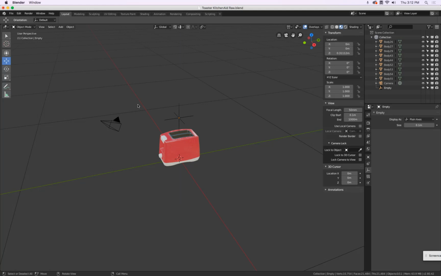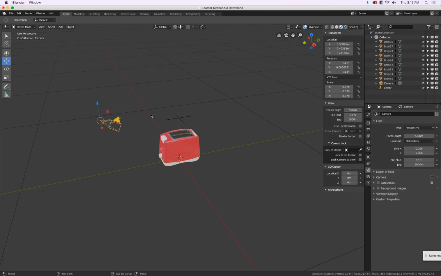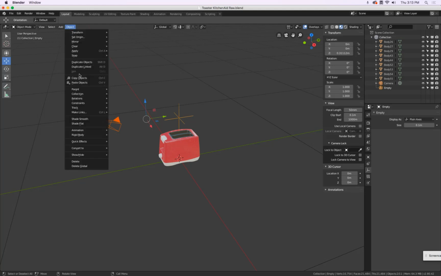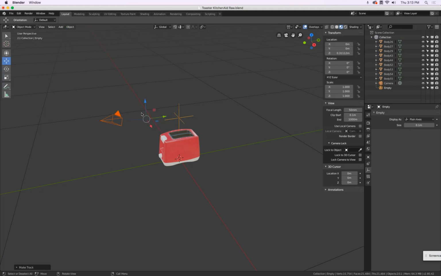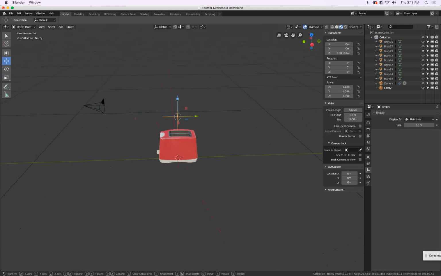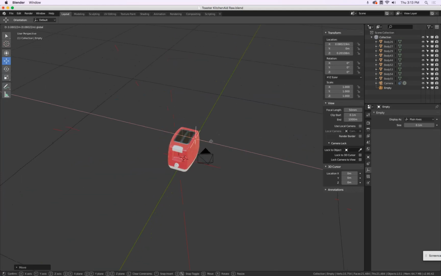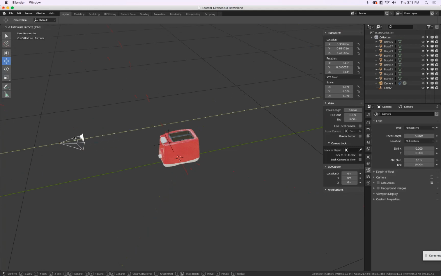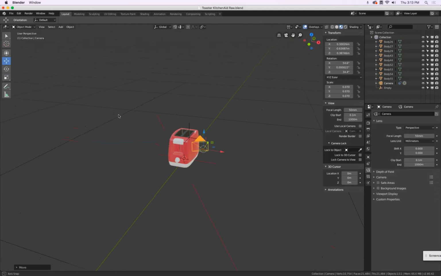Now the sequence is very important. I click the camera, hold Shift, click the empty. So the camera should be orange, the empty should be bright orange. Then I go Object, Track, Track to Constraint, and very good. Now when I move the empty, you see the camera follows it. And when I move the camera, it always looks at that empty.